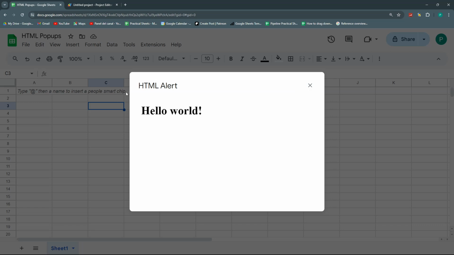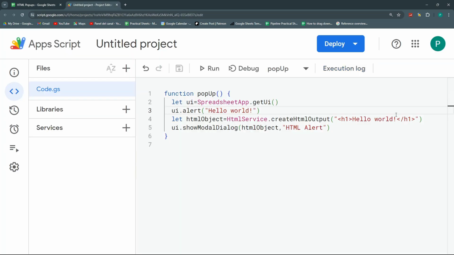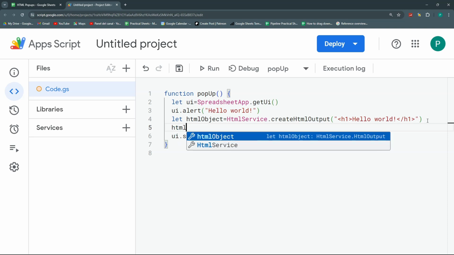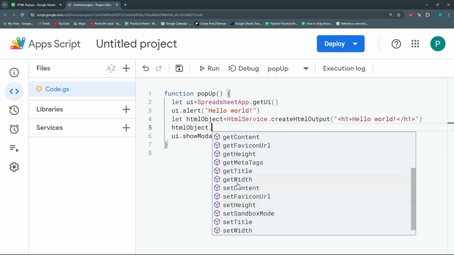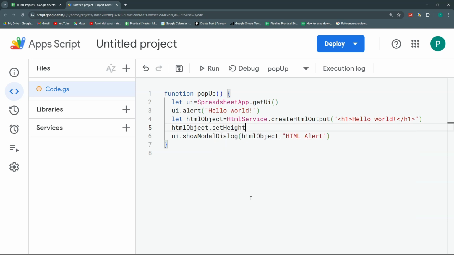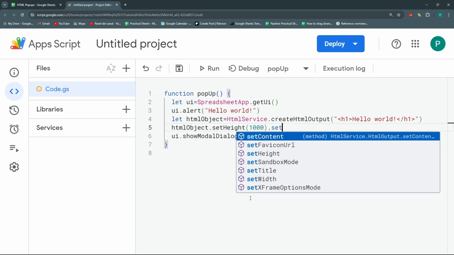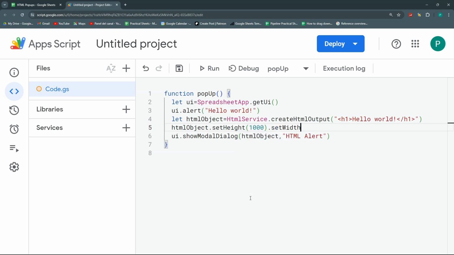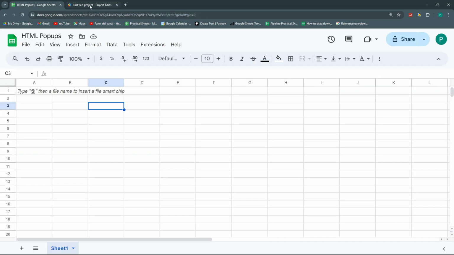The second difference is that you can customize a lot of things. The first thing we're going to customize is the size. Our HTML object has some properties. I could say HTML object dot, and you can see a lot of properties here. The ones that concern me right now are set height and set width. So I will say set height, and let's put 1000, and following that set width, and let's do 1000 also. Let's save and let's close this and run it again.